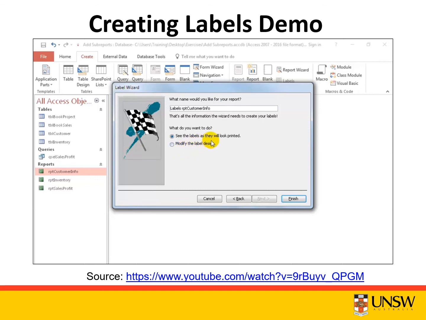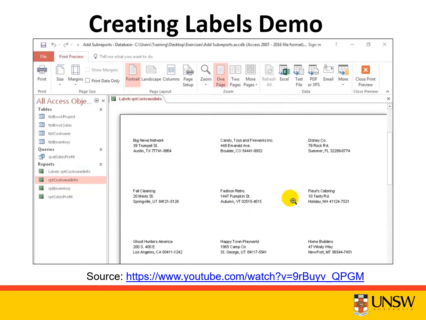Well, let's go ahead and leave it as is and click Finish, and in the print preview, hey, there we go. Is it sorted by name? Let's check it out. A, B, C, D, E, F, G. Okay, the song checks out with what I see here. So it's sorted alphabetically. Great.